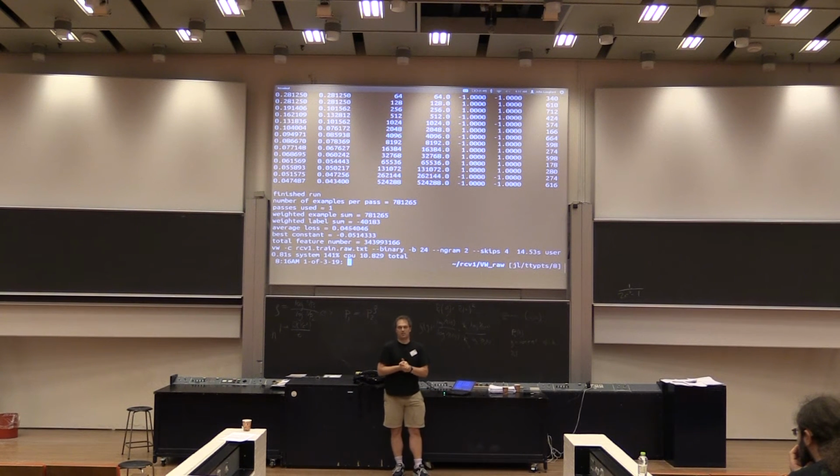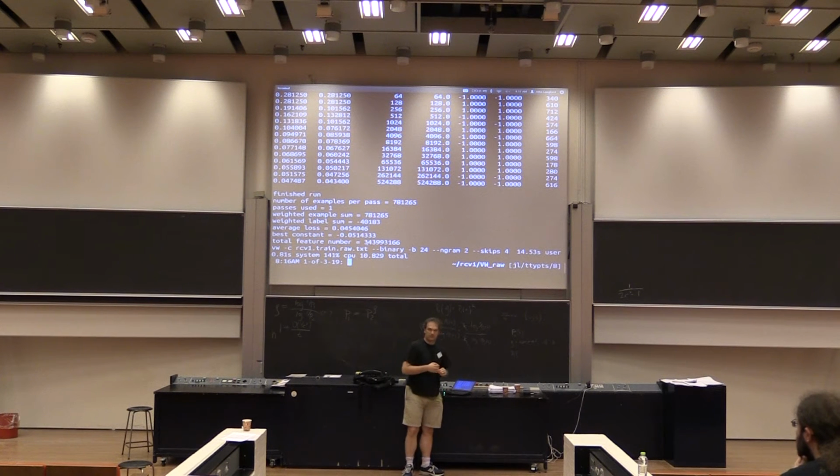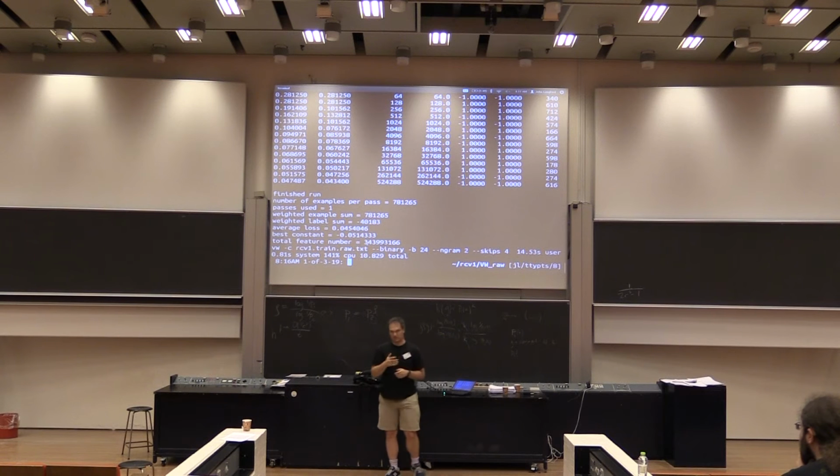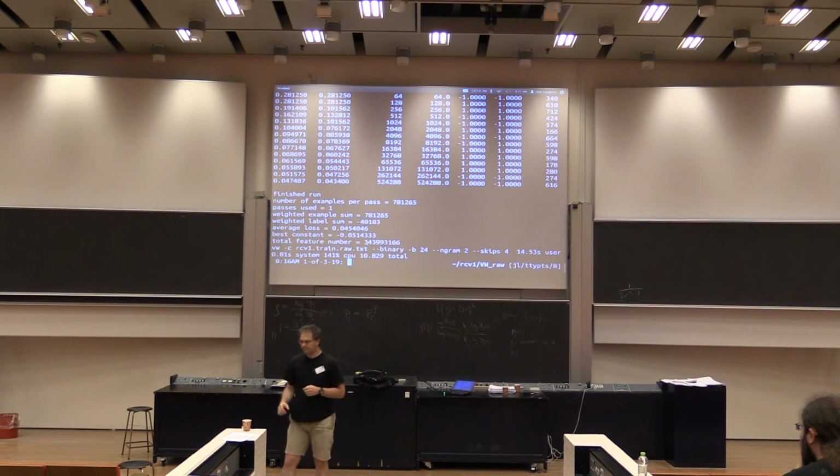Okay, so that means the number of features is about a factor of, well, we computed exactly. There's 344 million features here, and we had 60 million before. So roughly a factor of 5 or 6 more.